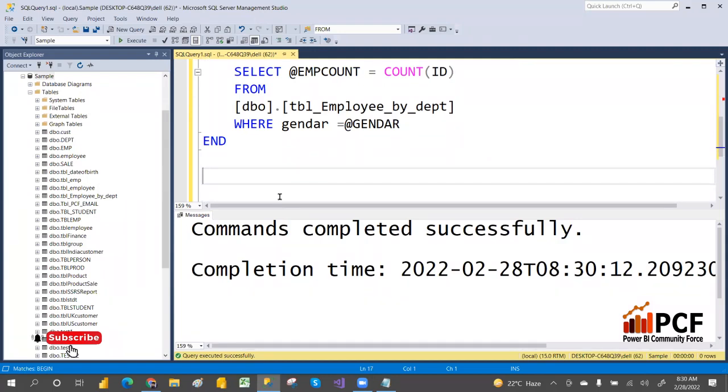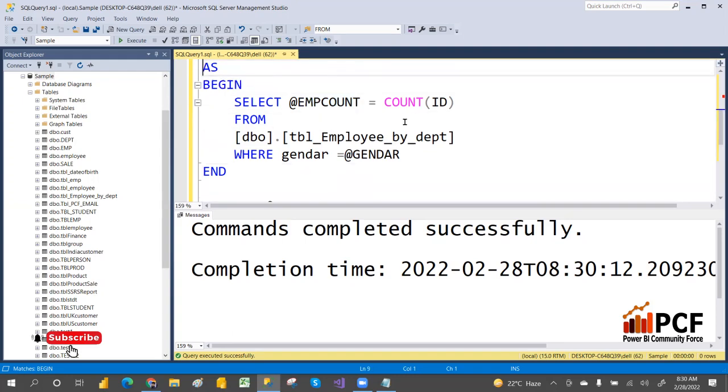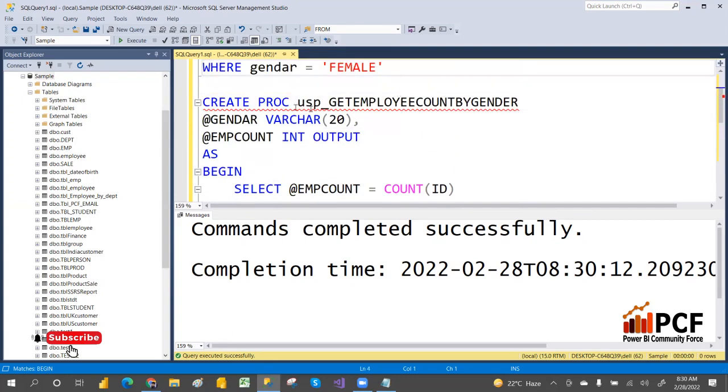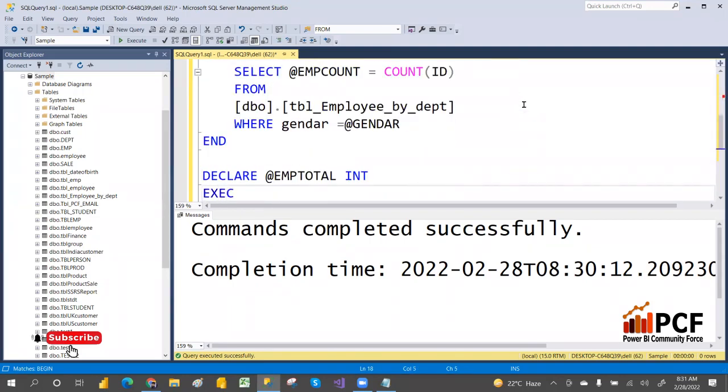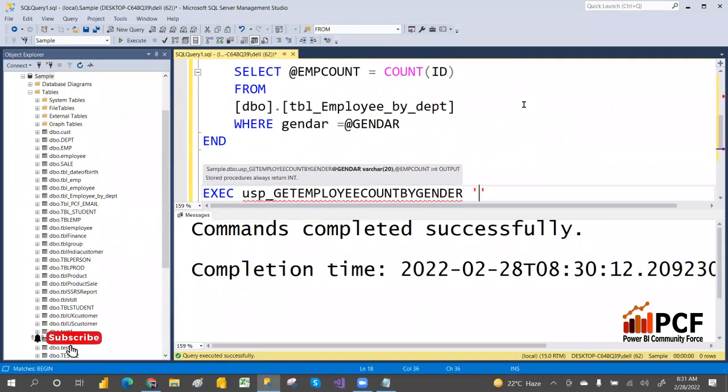For now I'm going to declare the values. Declare @employee count. The same parameter name you can declare, or you can go with employee total also, something like that. Then specify the data type, and then execute. What is the stored procedure name? Use the stored procedure name with exec, and then you have to pass the parameter, which is male or female.